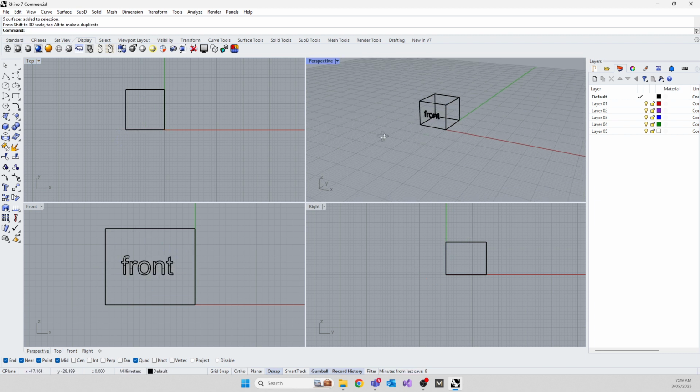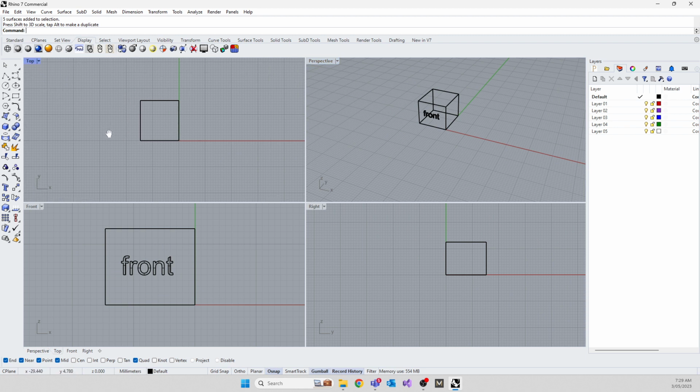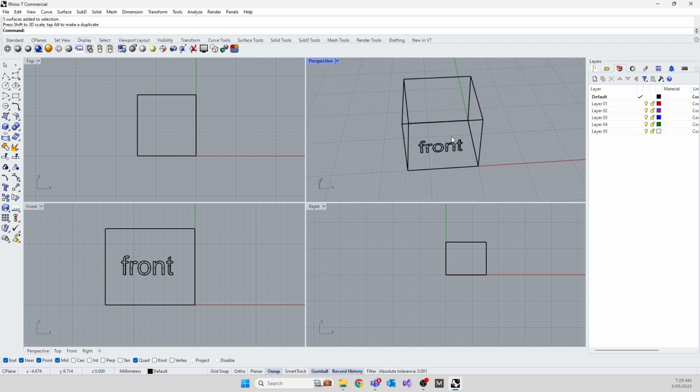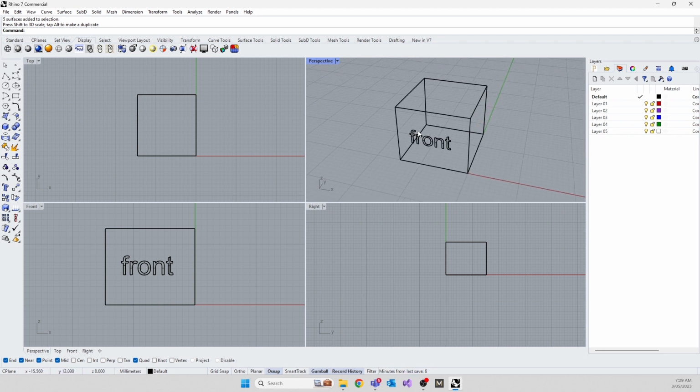Alright, so in the different viewports, you can see that when you're looking at this from the top, you don't see anything. And we're looking from the right hand side, you don't see the word front, but when you look from the front, you see the word front. The perspective viewport, let's go through how you can manipulate the viewports.